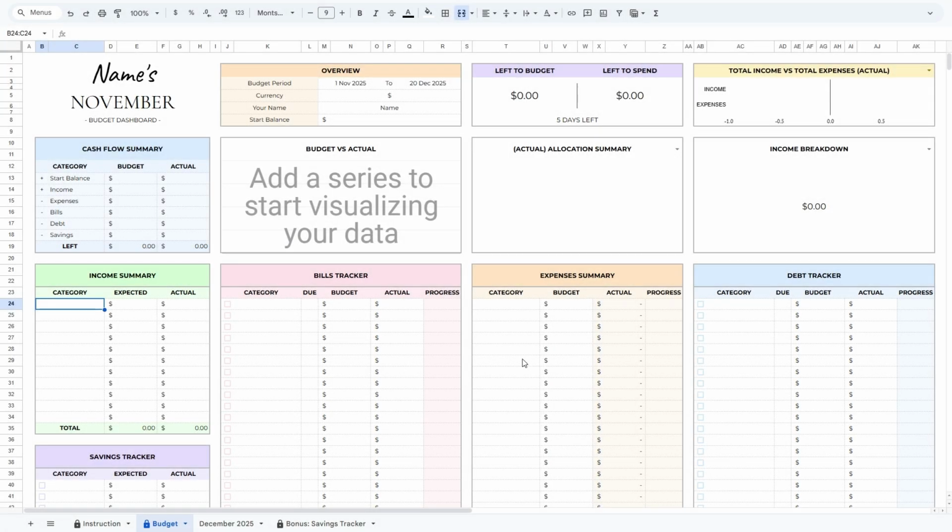Okay, let me show you a pro tip to help you save time when setting up your budget. Before you duplicate this budget tab, set everything up properly first, so you don't have to spend a lot of time every time you start a new budget period.